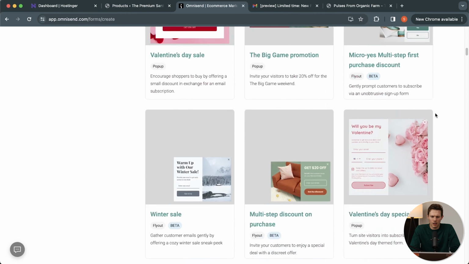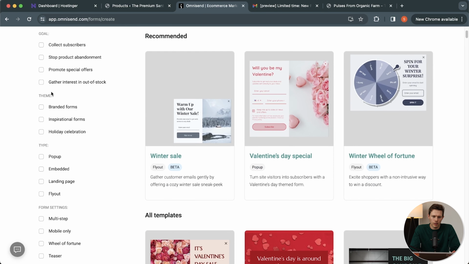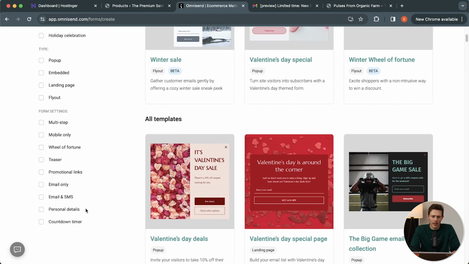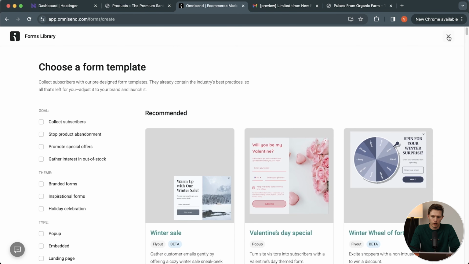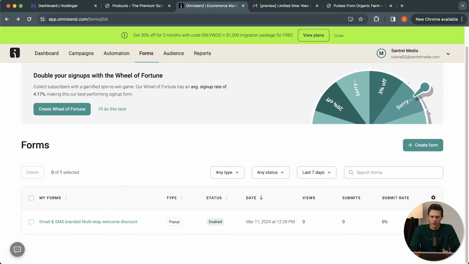As we scroll down, you can see a ton of different things. And once again, on the left side, you can choose what your objective is, what the theme is. You can choose if it's a pop-up, an embedded form, a landing page, anything like that. All really well done over on the left side there. So I'm going to close out of this. I'm not going to make another form, but this one is ready to go.